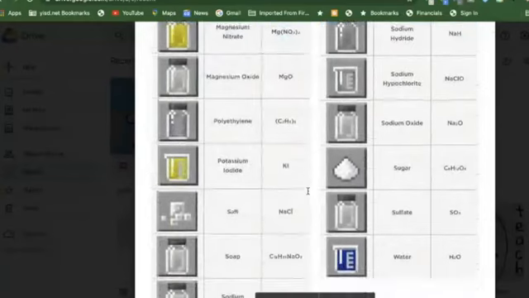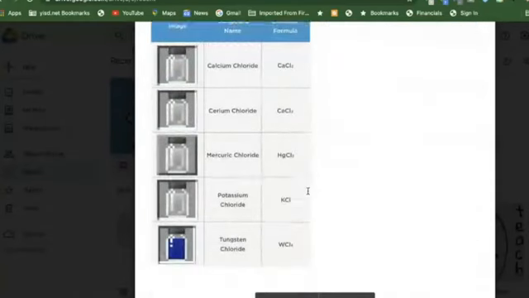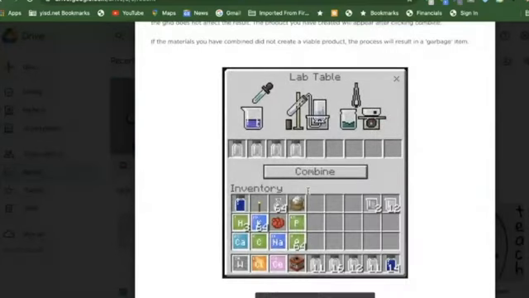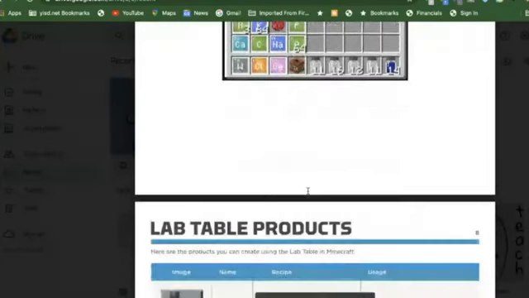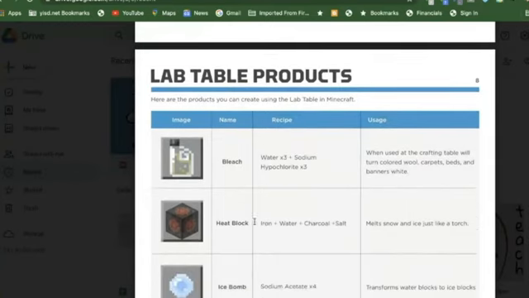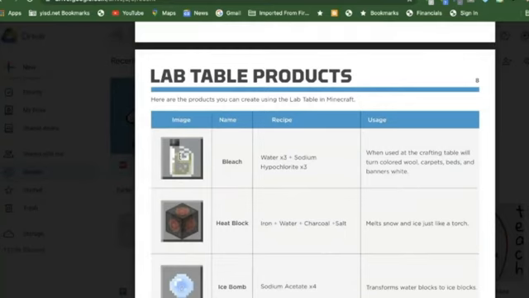It's showing you all the different compounds that you might need, even more, because there's a lot in here. And then what you do is you're going to take those compounds and mix them together to make products. Okay. And so you can make a heat block. Now, these items here, you can't find them in the inventory. They're not there. You can search for them all you want. You have to make them in order to use them.